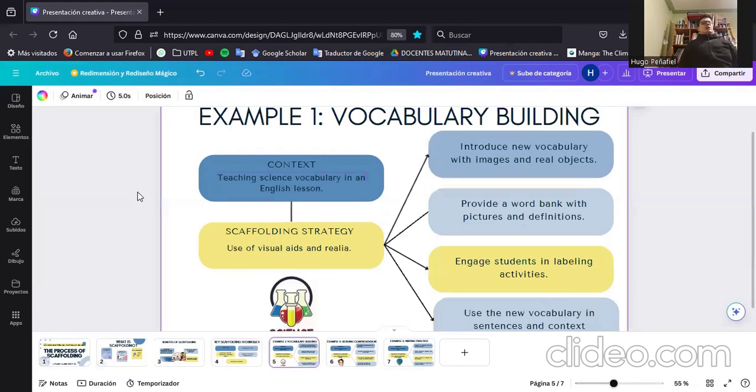Now, here's our first example of using scaffolding, mixing it with content language instruction. So first, we got a class whose objective is vocabulary building. Now, our context is that we are going to teach science vocabulary in an English lesson. So, for example, I am going to teach my students about the chemical elements, the periodic table.